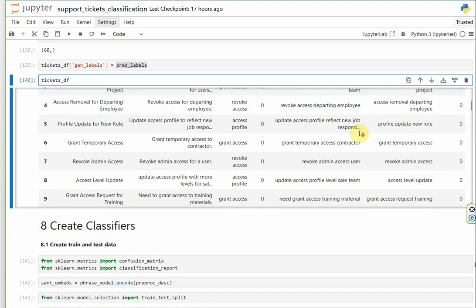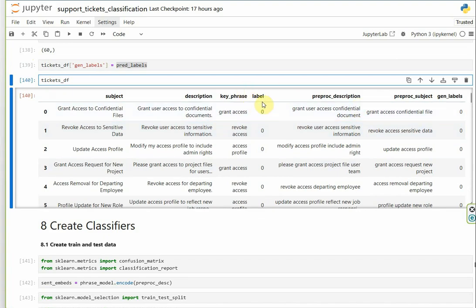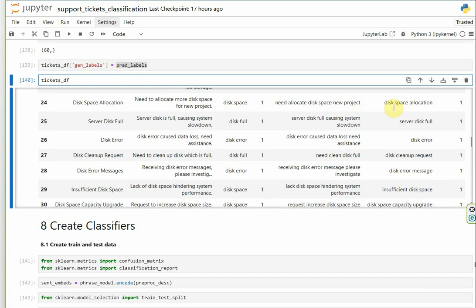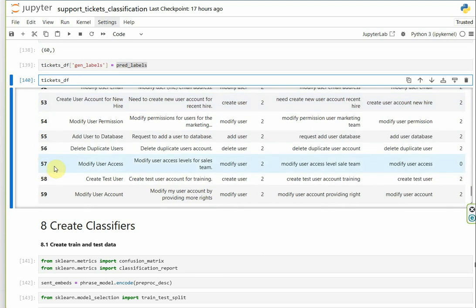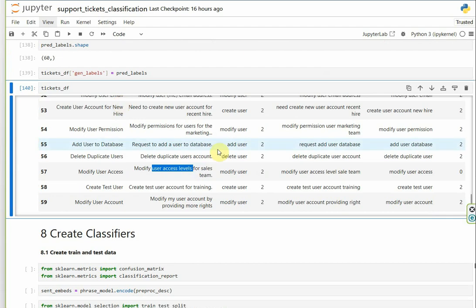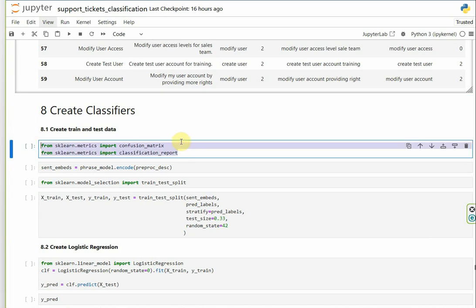And here is our resulting data frame. You can see that true labels, which we assigned during the dataset load procedure, almost perfectly coincide with generated labels. The only case of mismatch is with sentence 57, where this sentence is assigned to class 0. Now that we have our labeled dataset, let's go ahead and add some classifiers. First, we will import some auxiliary functions which will help us to understand the results of classification. So we will do the confusion matrix analysis and classification report.